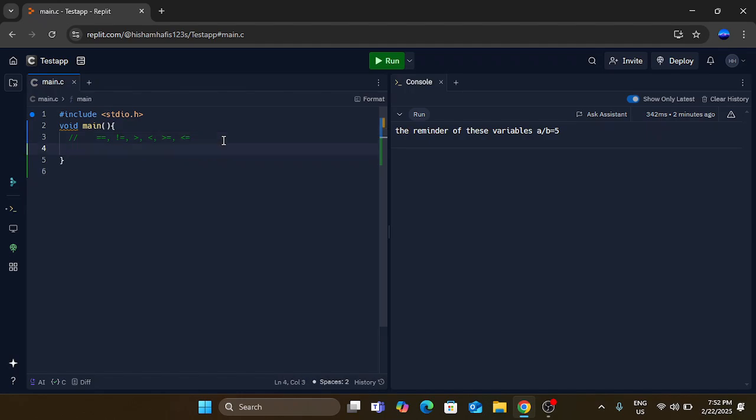So let's start learning about this. int a equal to 10, int b equal to 20. This is called declaring a variable and initializing a variable.